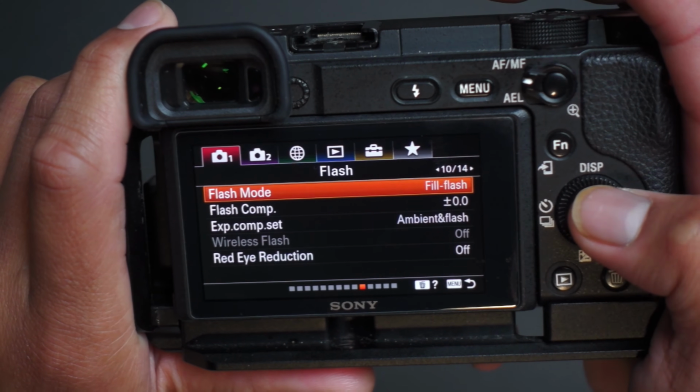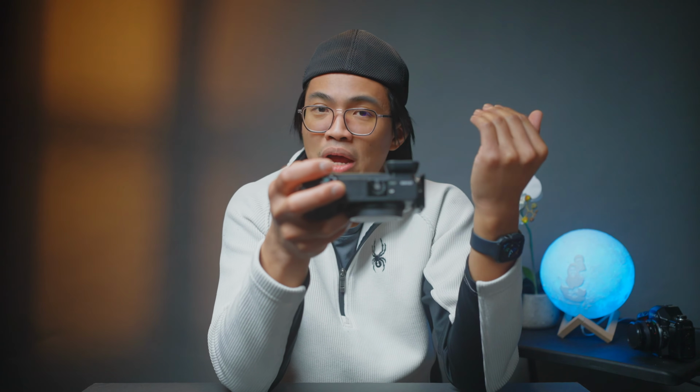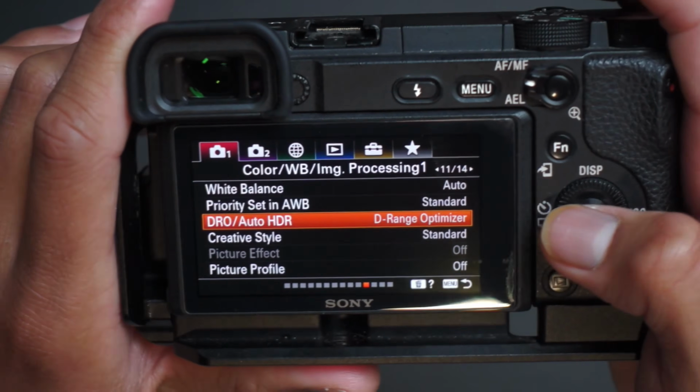Red eye reduction off. White balance, I usually set to auto, but if I'm sitting in a studio setting like this, then I'll use the custom white balance. Like right now, my Kelvin's probably at 4300 Kelvin. But if I'm out and about shooting, usually I'll just leave it at auto white balance. And because we're shooting raw, I can choose the white balance, whether it's cool or warm, later on when I edit. Auto HDR, I leave that on.